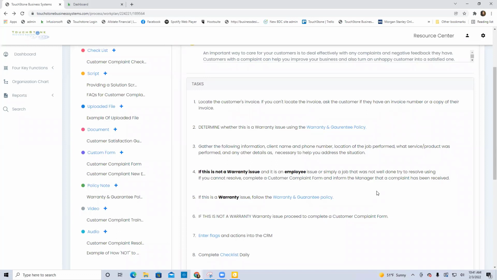Another tip on documenting tasks is you see this task number 3. It says gather the following information: client name, phone number, location, job performance, service, product, and so on. It's a run-on sentence of a description. It's better in a task to break it apart so it's easy for the person's eye to scan through it. When I'm reading this, it's telling me a story in sentence format of what you want me to do, and it's much harder to read this and be able to follow it.